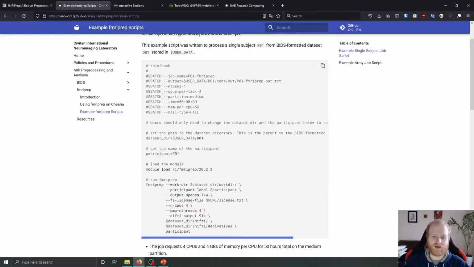So first off, let's talk about the actual job parameters that you're requesting. So what I have here, I've requested a single task. I've requested 4 CPUs for the job. So fMRIPrep can take advantage of multiple CPUs up to a certain point. In my experience, requesting 4 CPUs and then 5 gigs of RAM per CPU, so for a total of 20 gigs of RAM, is generally good enough to run through a number of pre-processing steps for, say, 4 or 5 functional scans in about 2 hours.